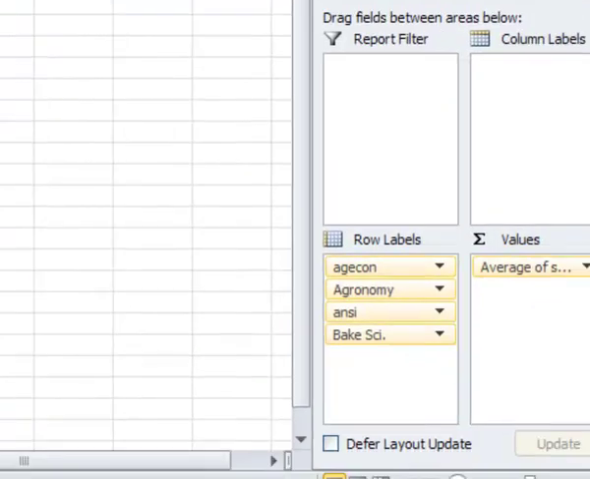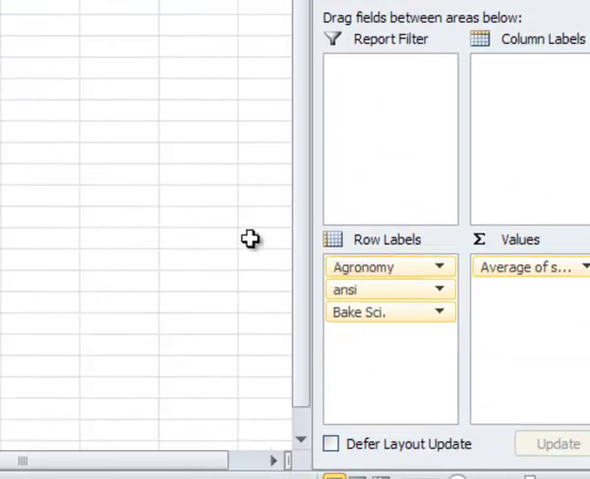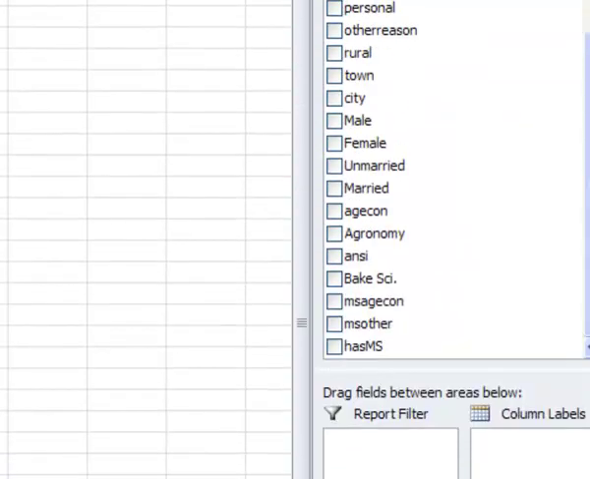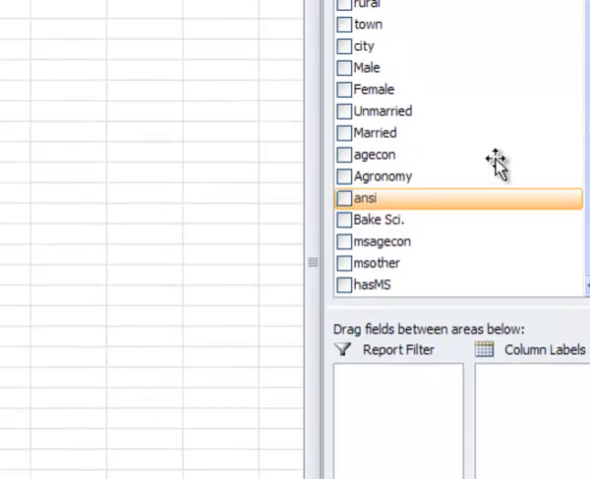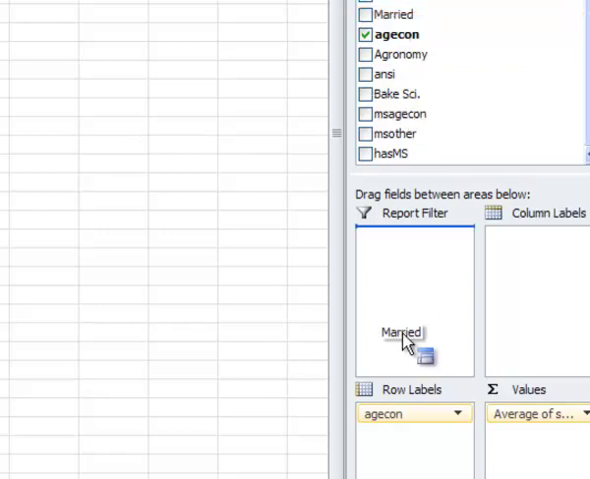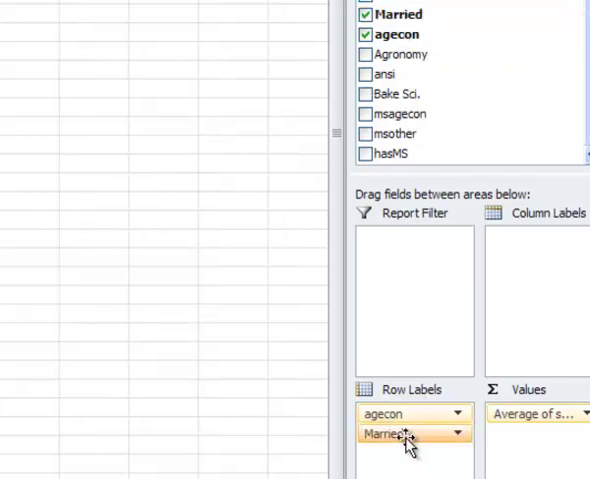Now I'm going to go back here and remove all these degree qualifications. Suppose I want to just look at Ag Econ. I want to know, for people who have an Ag Econ degree, what's the difference in salaries between married and unmarried people? So first, let me just look at Ag Econ major. I'm going to grab Ag Econ and put it under here. Then I want to look at married and unmarried people, so I'm going to grab married and bring it down here.